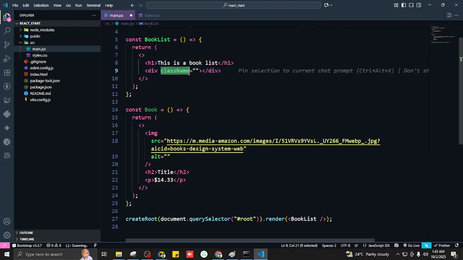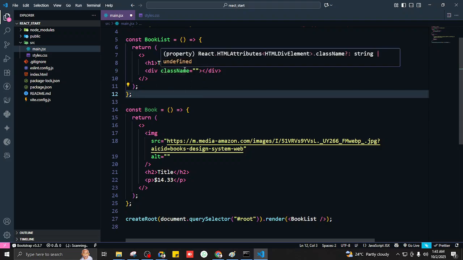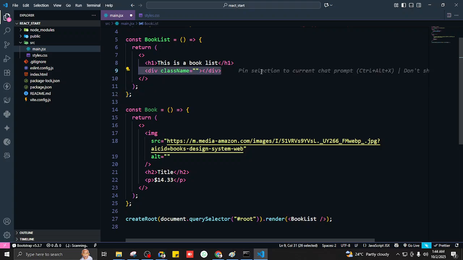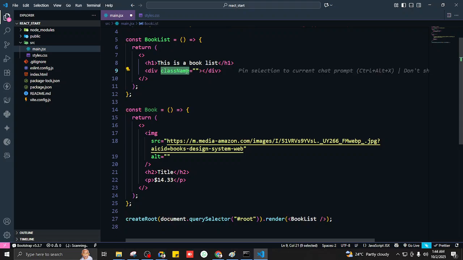Instead of class, what is it saying? Class name. Why is that? Because currently we are in JSX, and JSX is JavaScript, like almost JavaScript. So class is a built-in keyword in JavaScript, so you cannot use it inside here. That's why inside React you are always going to use className instead of class.